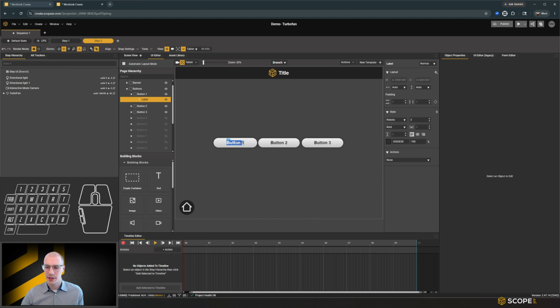So our first button is going to be that overview. Our next button is going to take us to a remove nose cone. And our third button is going to take us to install nose cone.